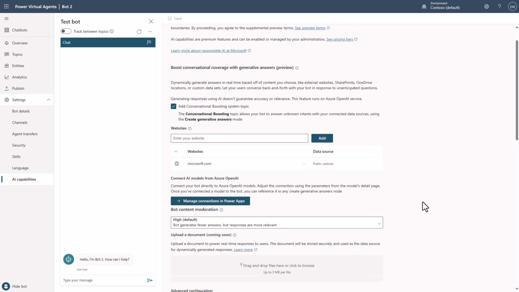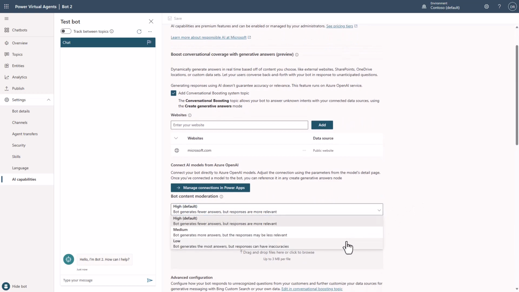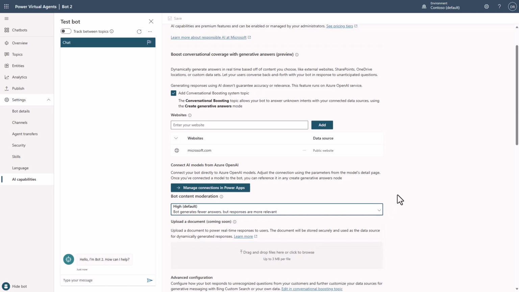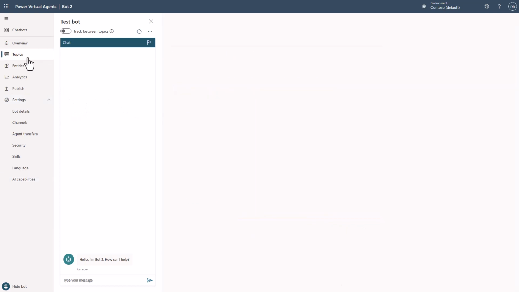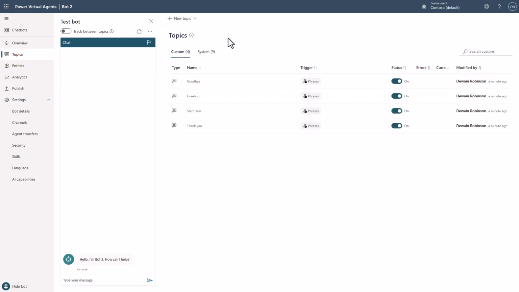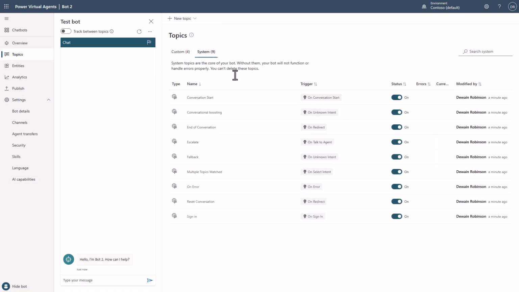Now, be aware that there is a moderation level that can be handled here if you want to control the out-of-the-box moderation. But what I'm going to show you specifically will allow you to block your own custom keyword list. Now, the way to do this is we're going to need to go back up here to topics and just be aware of a couple of key things. Number one is you'll have a system topic. It's called conversational boosting, and it's located right here.